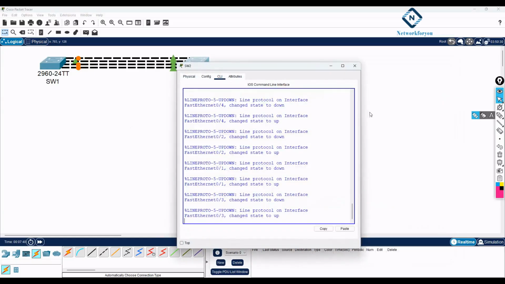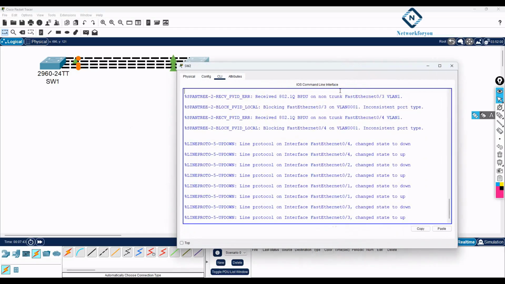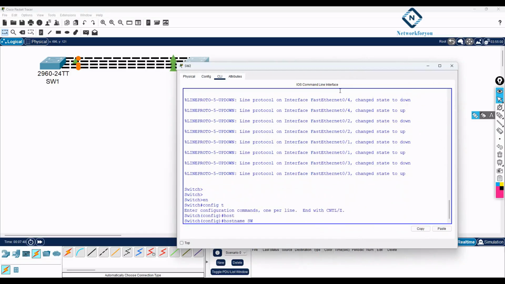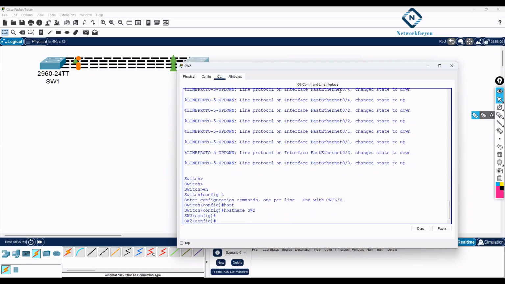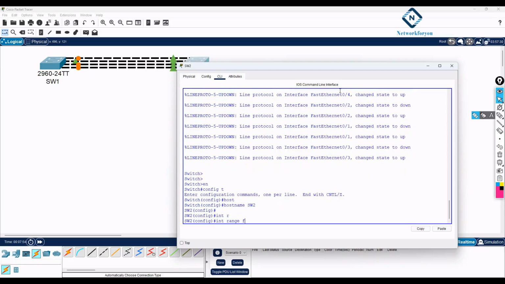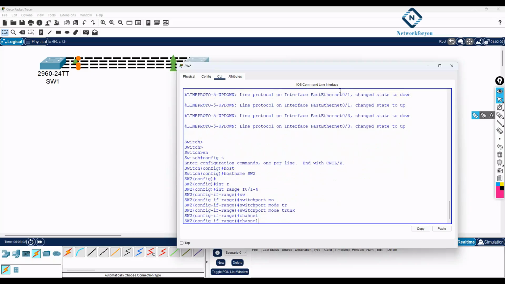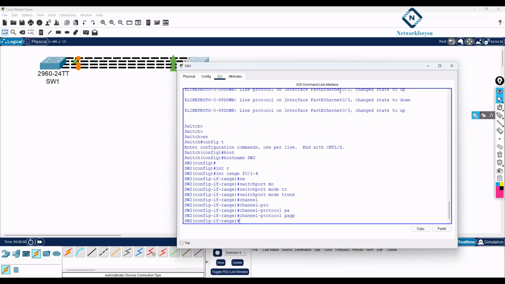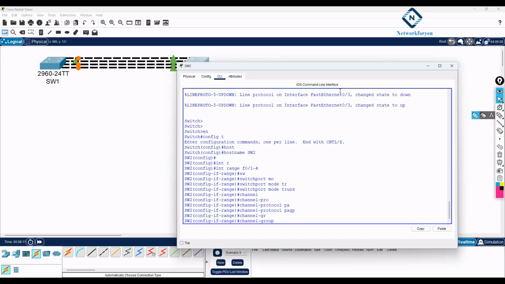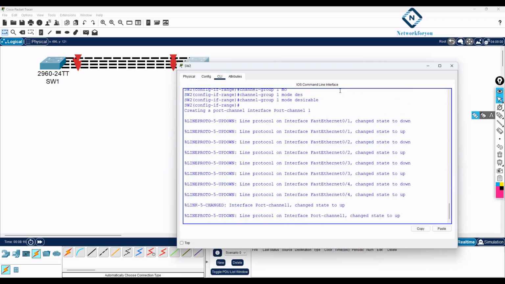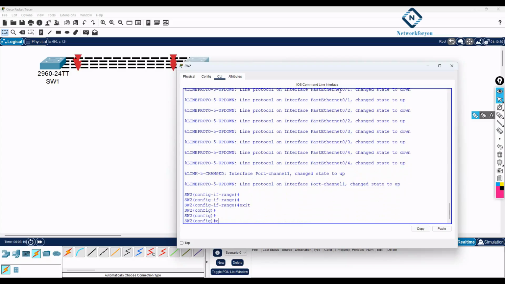So now we can go to the other switch and configure here also. So here I will go and write enable, config t, and hostname as SW2, and then I will write interface range, and we can give the same F0/1 - 4, and we can write switchport mode trunk, and then channel-protocol, and we can write which one you need, PAgP, then channel-group 1 mode desirable, and press enter. Okay, I did this one.